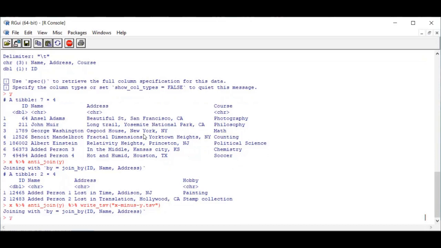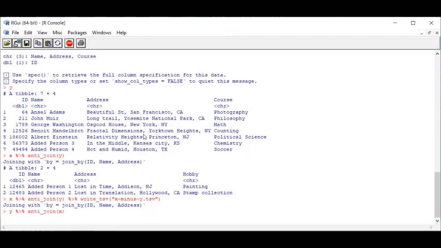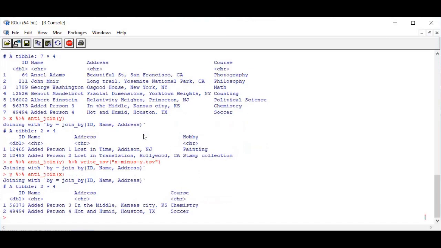Similarly, let's do the opposite task, which is to find the members of y which are not present in x. So this time you do y, pipe, and then anti_join, and then x. And R shows again two members. These are different from the previous one. These members are present in y and not in x.